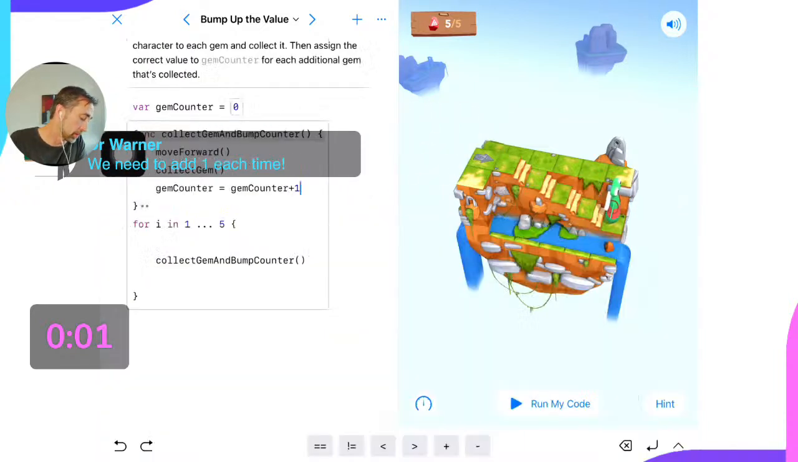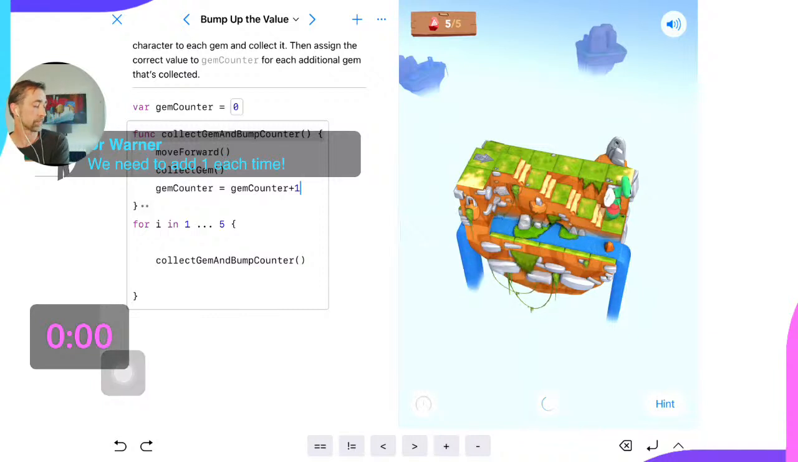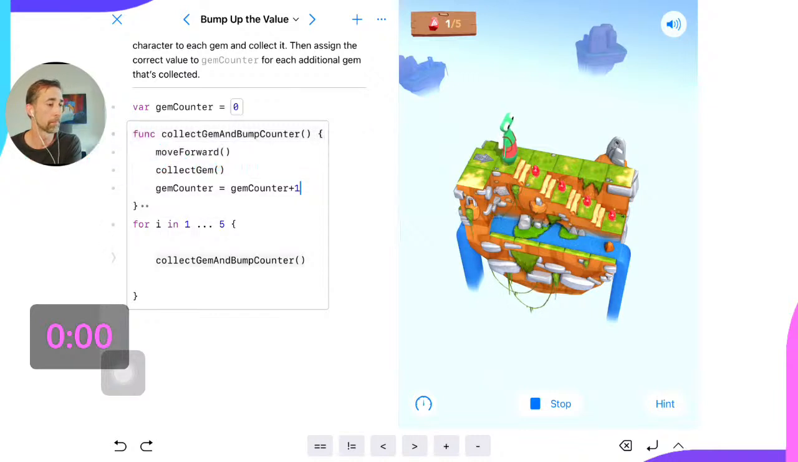Now let's try it. And what I'm going to do is I'm going to step through the steps so we can see each line as it goes. So we're going to step through our code. So we set the gemCounter to 0. We go into the loop and we call our function and we start running our commands in there. Okay, we're adding 1 to gemCounter again.